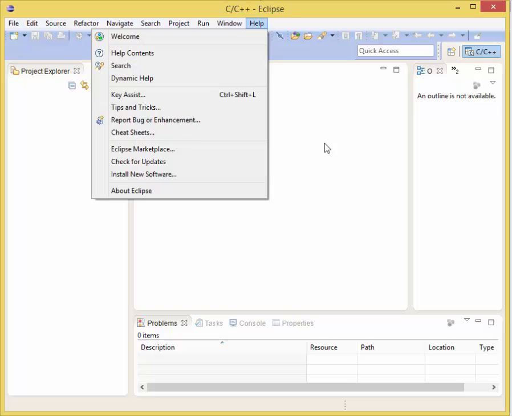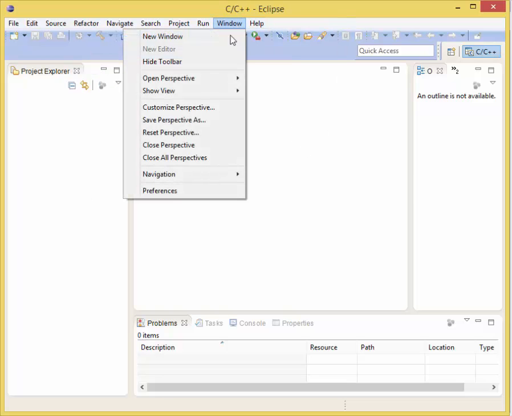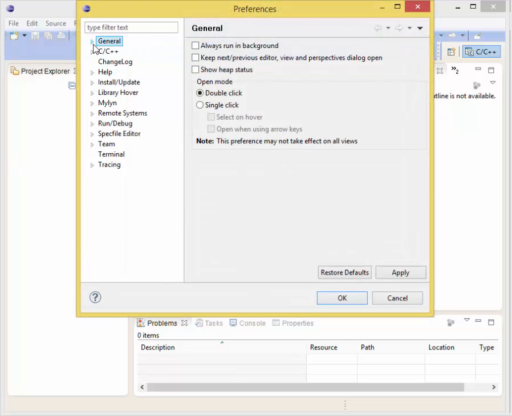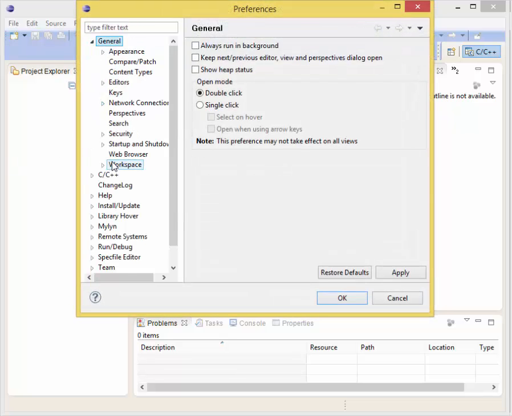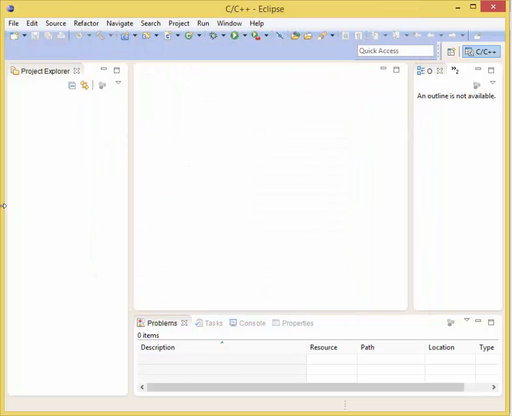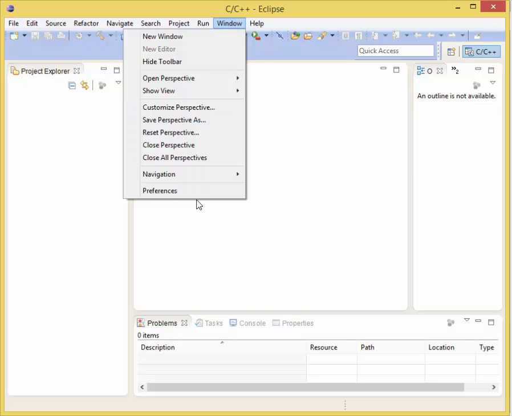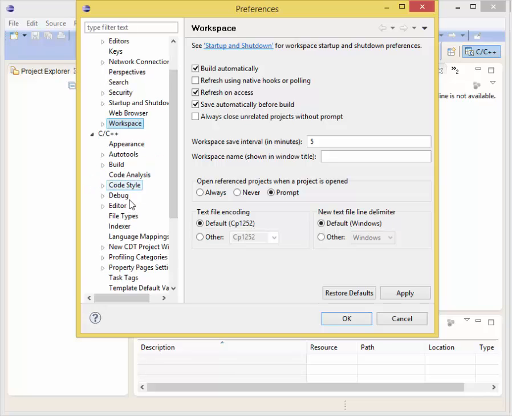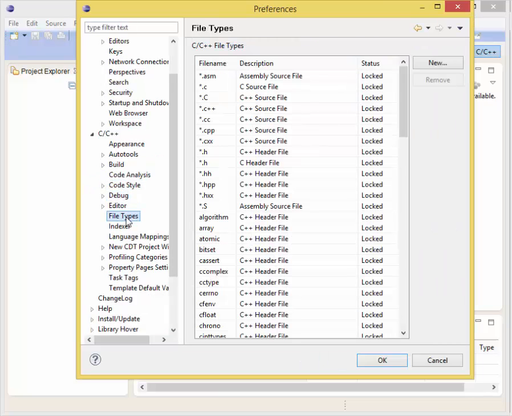So we're going to go to Windows, Preferences. I actually click on the arrow, General, click on Workspace, and then you want to click Save Automatically Before Build. And then OK. Alright. Windows, Preferences, C++. We want to go to File Types.